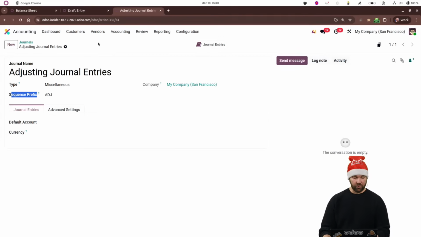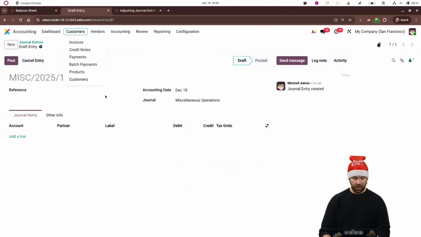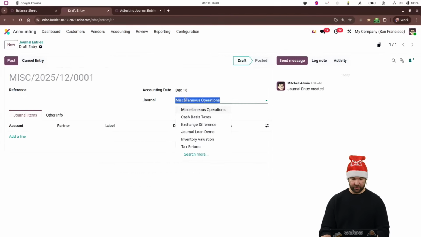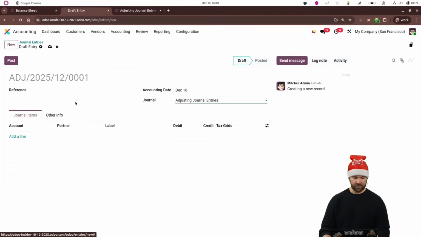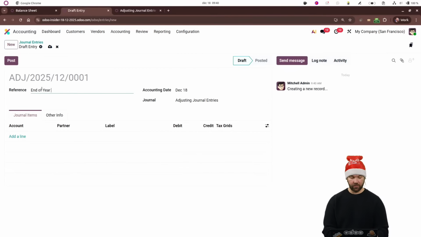So now that we're done with that journal entry, I'm going to come here and select it. It's not here. Sometimes you need to do a quick refresh or quick new. Will it show up? There it is. Beautiful. As you can see the sequence that's going to be generated. End of year allocations.